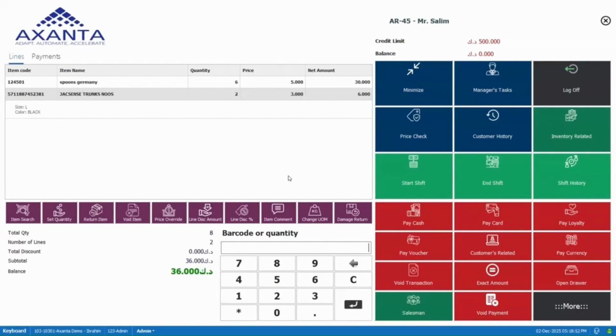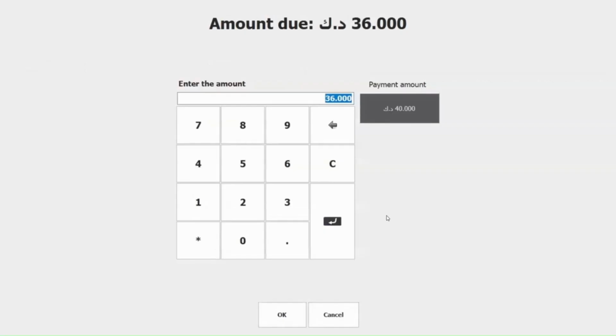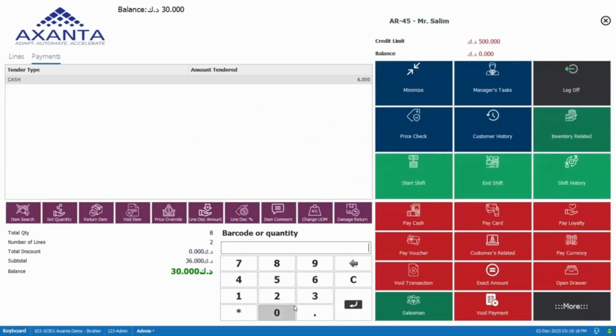Now Mr. Salim says that he will pay 6 KD of amount in cash and the remaining balance amount, that is 30 KD, he tells to enter it in his account as he is a credit customer. So let's see how we can do this. So first we will click on pay cash and here we will enter 6. If we click on OK, as you can see the balance amount is 30 KD.